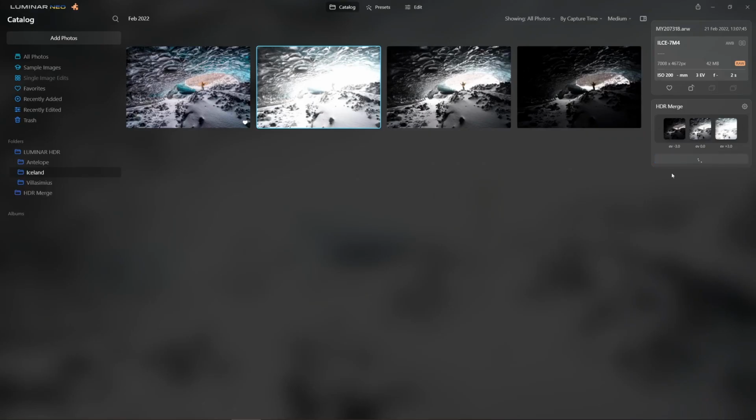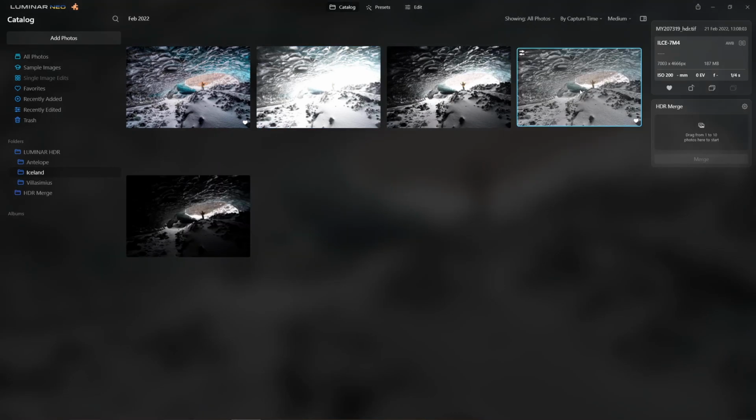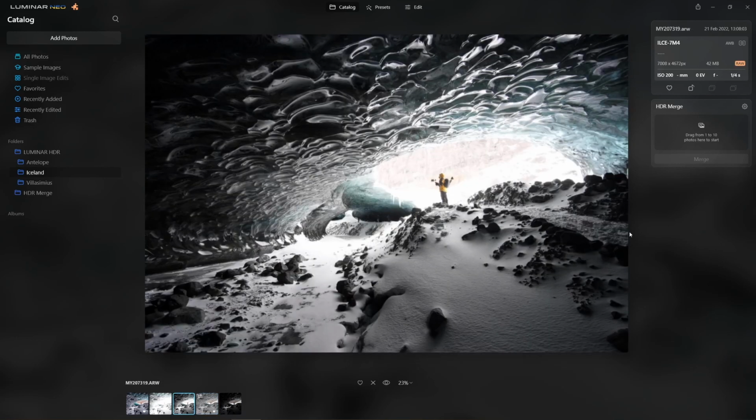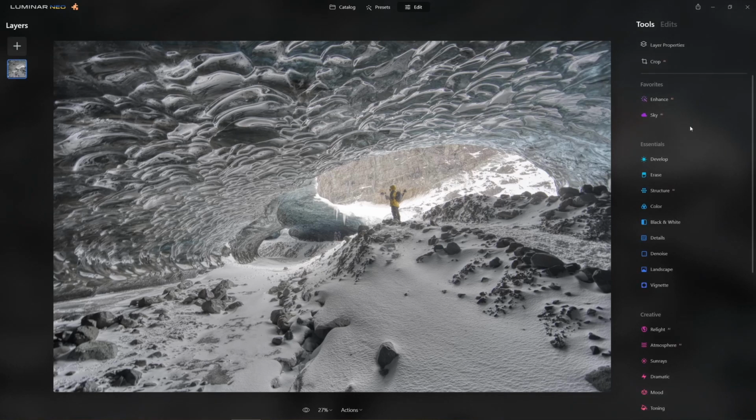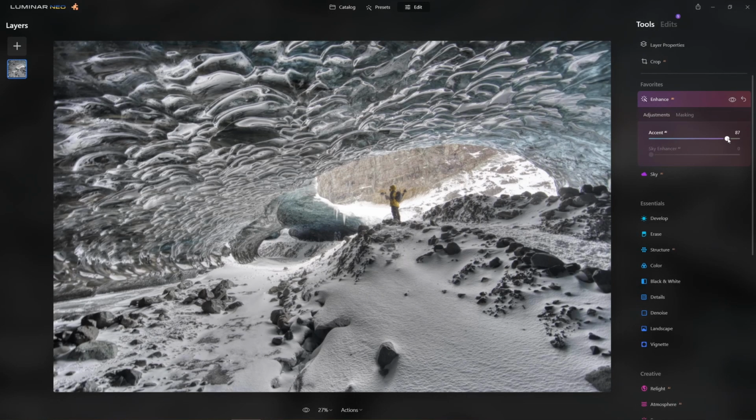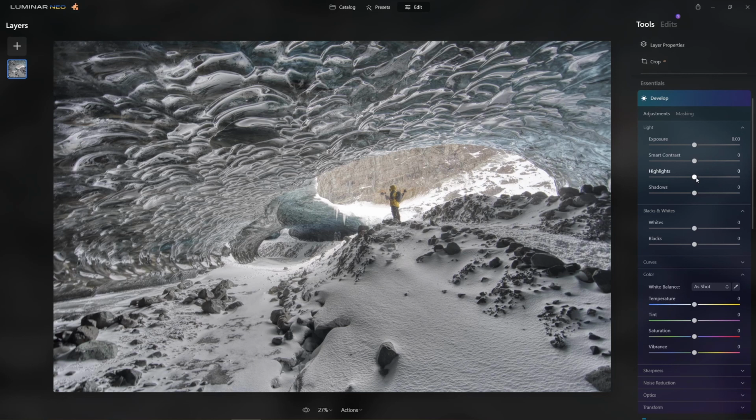So let's click merge and see what HDR final photo we get out of these three exposures. And here it is, the final merged HDR. You can quickly compare it with the originals and see the variation in the exposure. Again, it's pretty significant, but let's move to the edit panel and start enhancing this photo. Let's see what the Enhance AI can do. A bit for the contrast. I will then go to Develop to recover a bit the highlights and increase a bit the shadows.